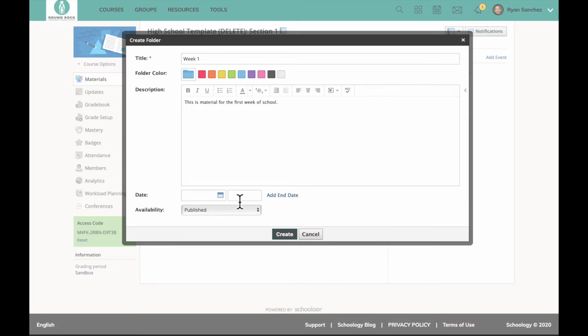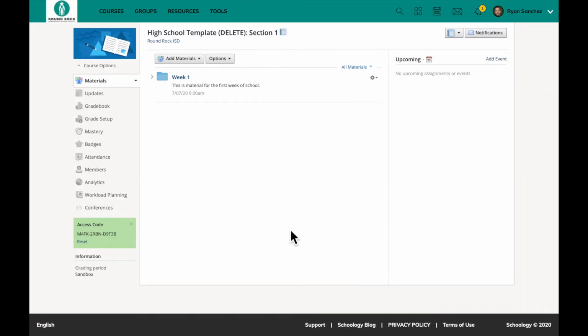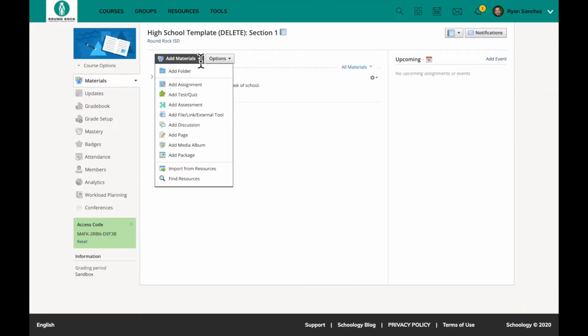But if you want to add a date and a time, you can do that, and you can publish on the start date or publish during the date range. So if you add an end date as well. And this is for a date and a time, so you can even do 9 a.m. if you don't want people to have access until 9 a.m. that day. I'm going to go ahead and hit create. And now I'm going to go ahead and create a couple more folders just so you get the idea of what it's going to look like.